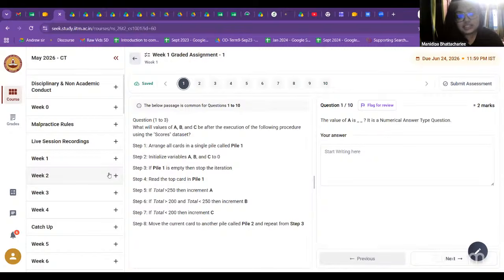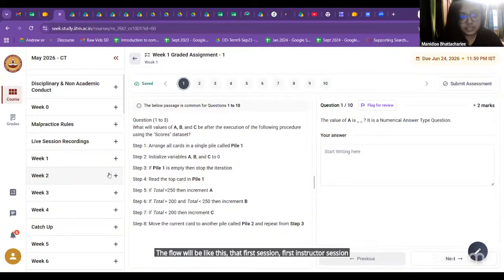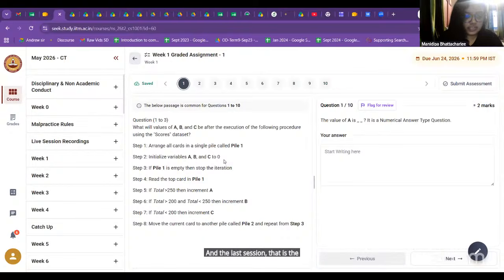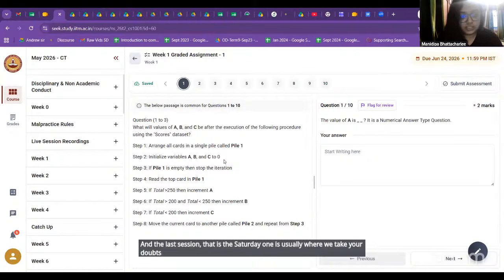The flow will be like this: in the first instructor session of every week, we complete the theory part. Second session on Friday, so you get 4 days in between to complete the assignments and all. At least attempt the practice and graded assignments. So by that time, on Friday, we'll be having an AQ/PQ session, that is, activity and practice questions we'll solve. And the last session, the Saturday one, is usually where we take your doubts, or we start off with the next week theory, because all content is released every week on Friday.